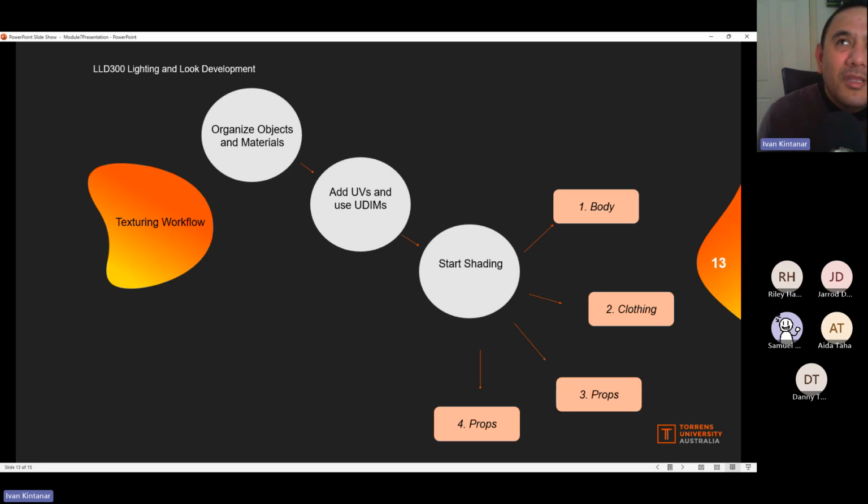So we're going to be using a technique called UDIMs, right? UDIMs are basically a standard when you're doing stuff in film. In games, it's slightly different. Normally, you have something like texture sets, but for this one, we're using UDIMs, and I'll explain what you need to do later on. And then we can start shading.